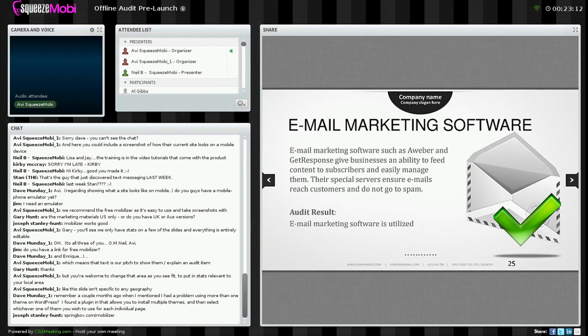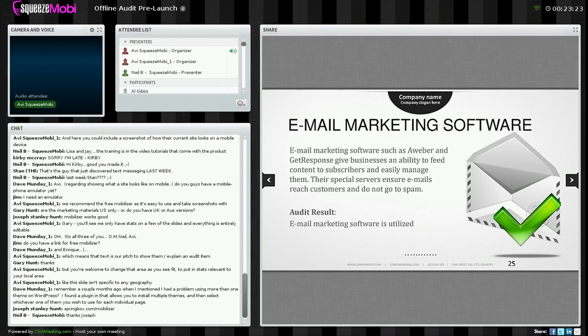Now, who doesn't know what either Get Response or Aweber is? We talked about this a little bit in the session for our group yesterday, where we talked about email marketing. This guy has hundreds of customers, and Avi tested out his email marketing. He entered his details, and he was surprised because he didn't get a follow-up email.